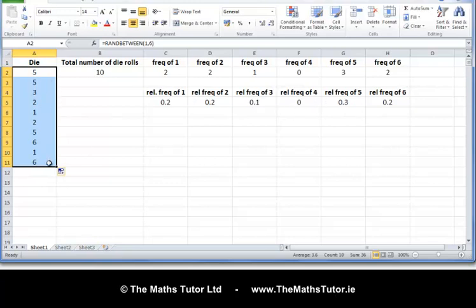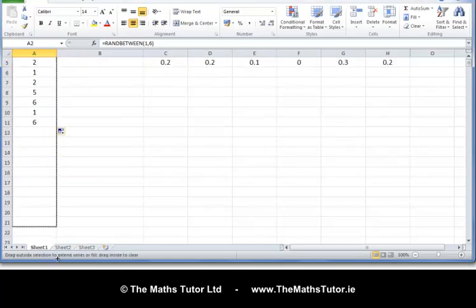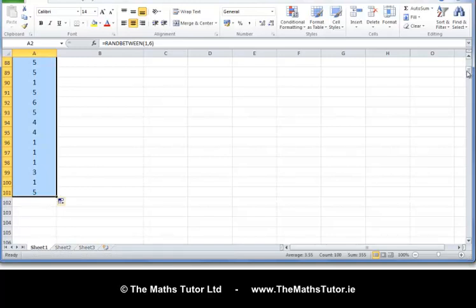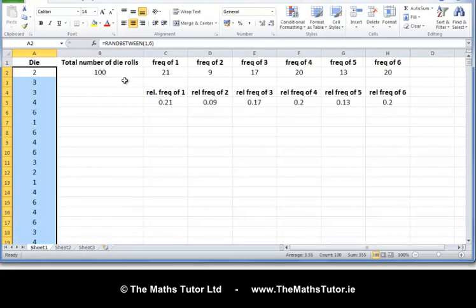So let's pick a bigger number now. Let's say I go to 100 die rolls. So I drag this all the way down to 101. That gives me 100 die rolls. And now the frequencies are up here, and here are the relative frequencies: 0.21, 0.09, 0.17, and so on. So they still vary a little bit.